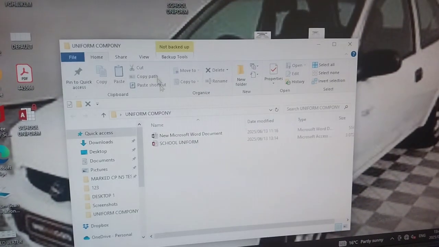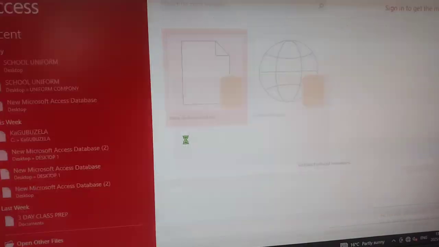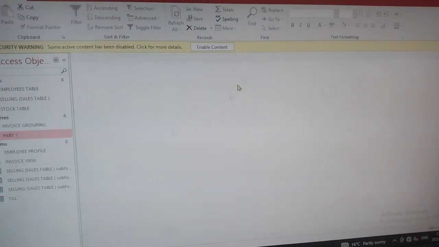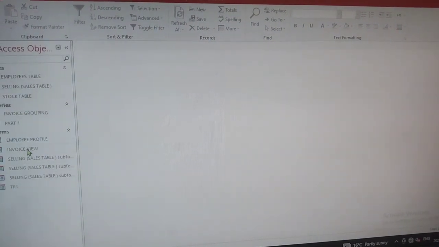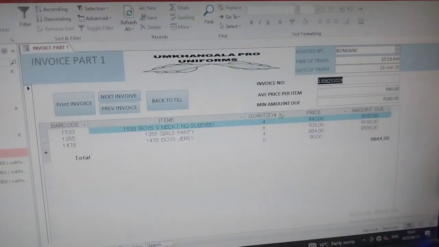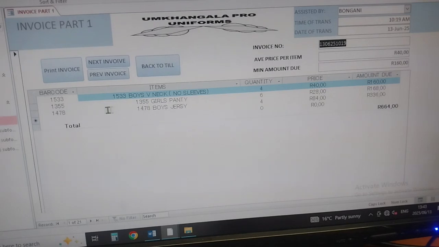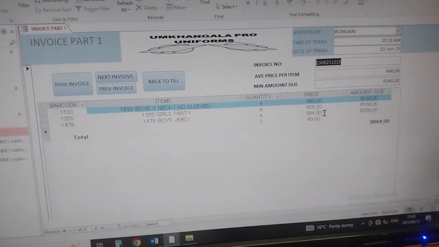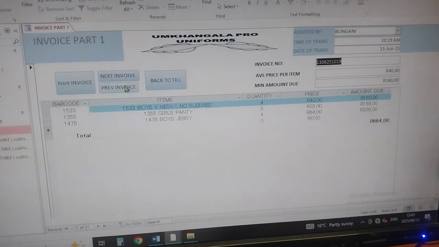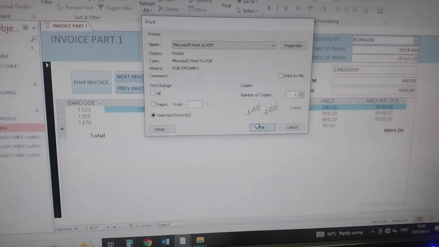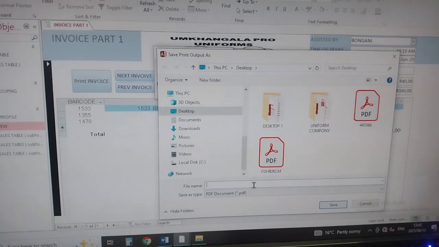At the end you will have something like this. Just to show you, at the end you will have something like this. Okay, this is the invoice. So at the end, after you've designed your layout and everything, this is a transaction, this is an invoice, and everything. You've created the buttons there. When you print your invoice, I've printed to save it as PDF on desktop.